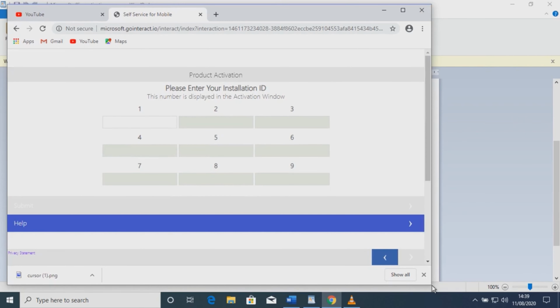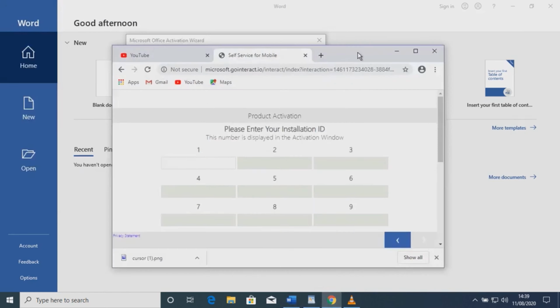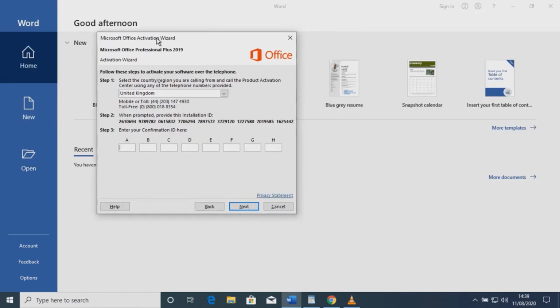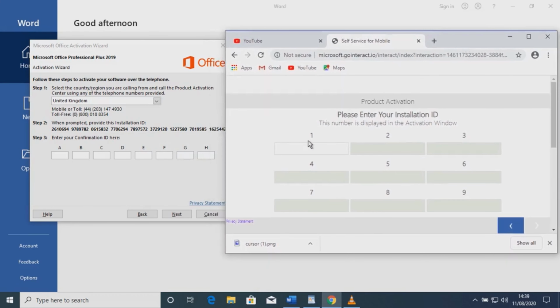Now minimize your window and keep the Word page open. Now type in the installation ID. I'm going to fast forward the process to save time. So make sure when you type the numbers in, they are in the right order and correct digits.